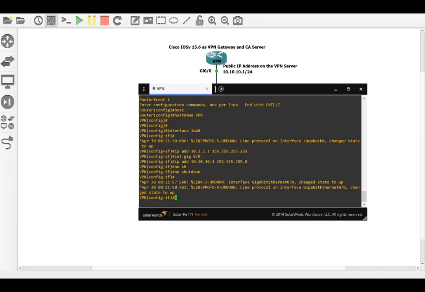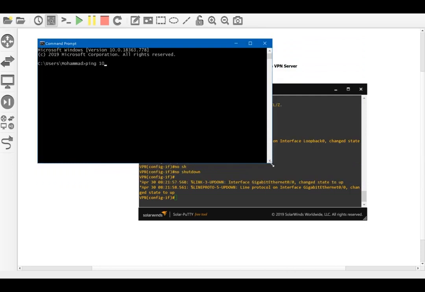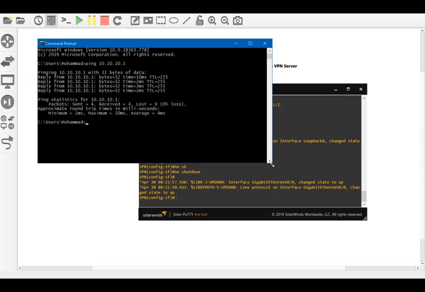Before moving forward with the rest of the configuration, let's check the connectivity between the remote client and this VPN gateway. Let's open the command prompt on the PC side. Ping 10.10.10.1. There we go. We have basic IP connectivity between the remote client and the VPN gateway. Now we can go ahead and jump into the VPN configuration.